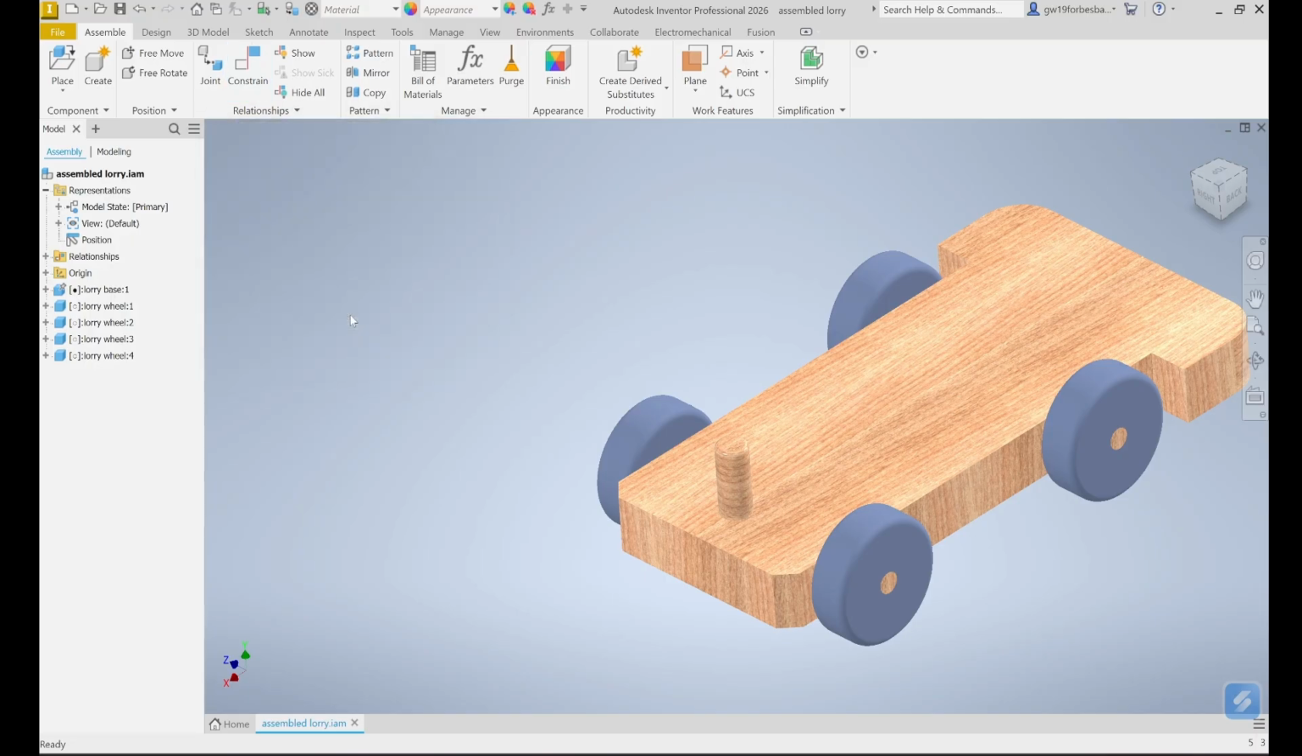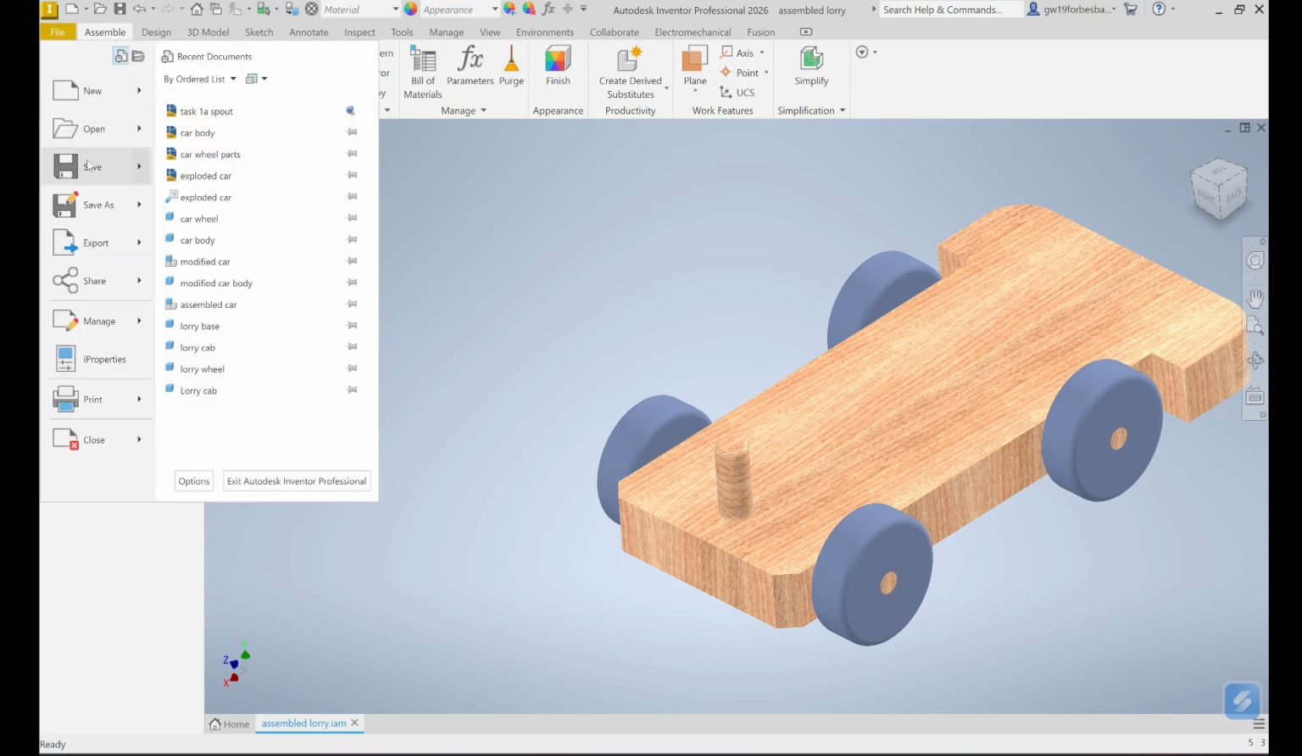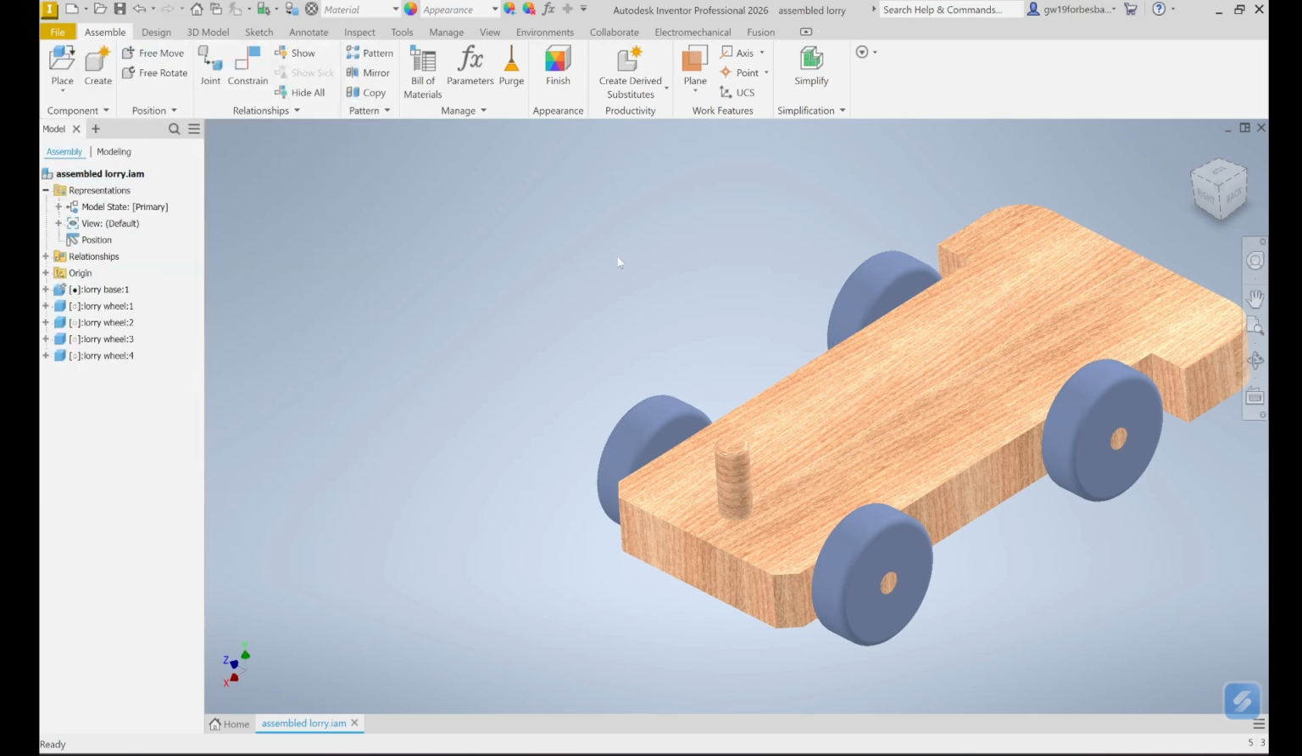And we're going to save our progress so far by clicking file and then save. Now, we want to add the lorry cab to this assembly. Now, because the lorry cab is going to go in the front of this assembly, I'm going to rotate this around so I can see the front surface.